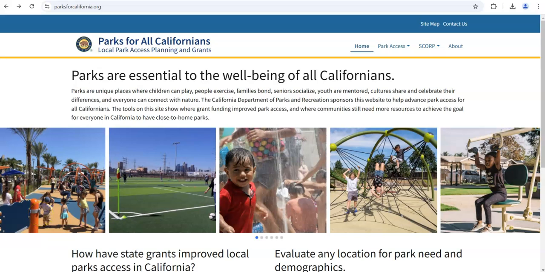Hello, today we're going to be going over how to generate Community FactFinder and Parks Access Tool reports to fulfill the requirements for Criteria 4B and Checklist Item 11 for the LWCF grant program. We'll start with the Community FactFinder report.